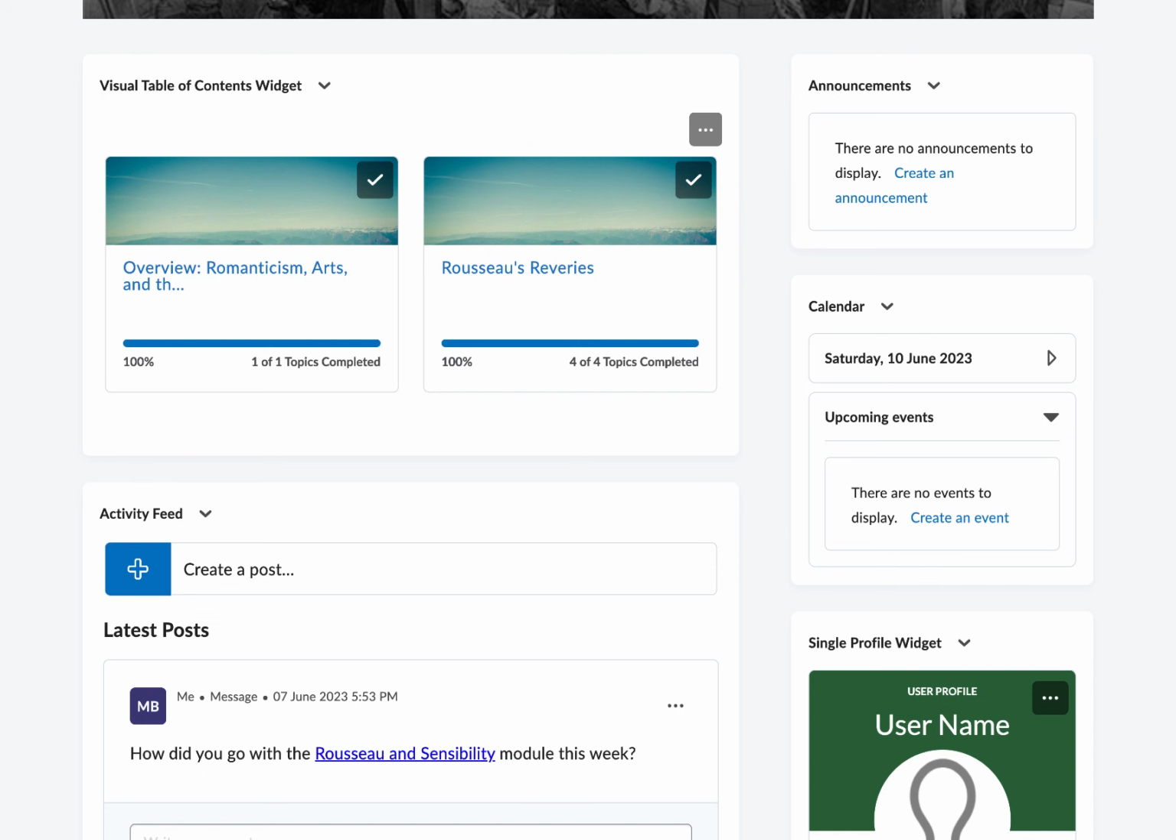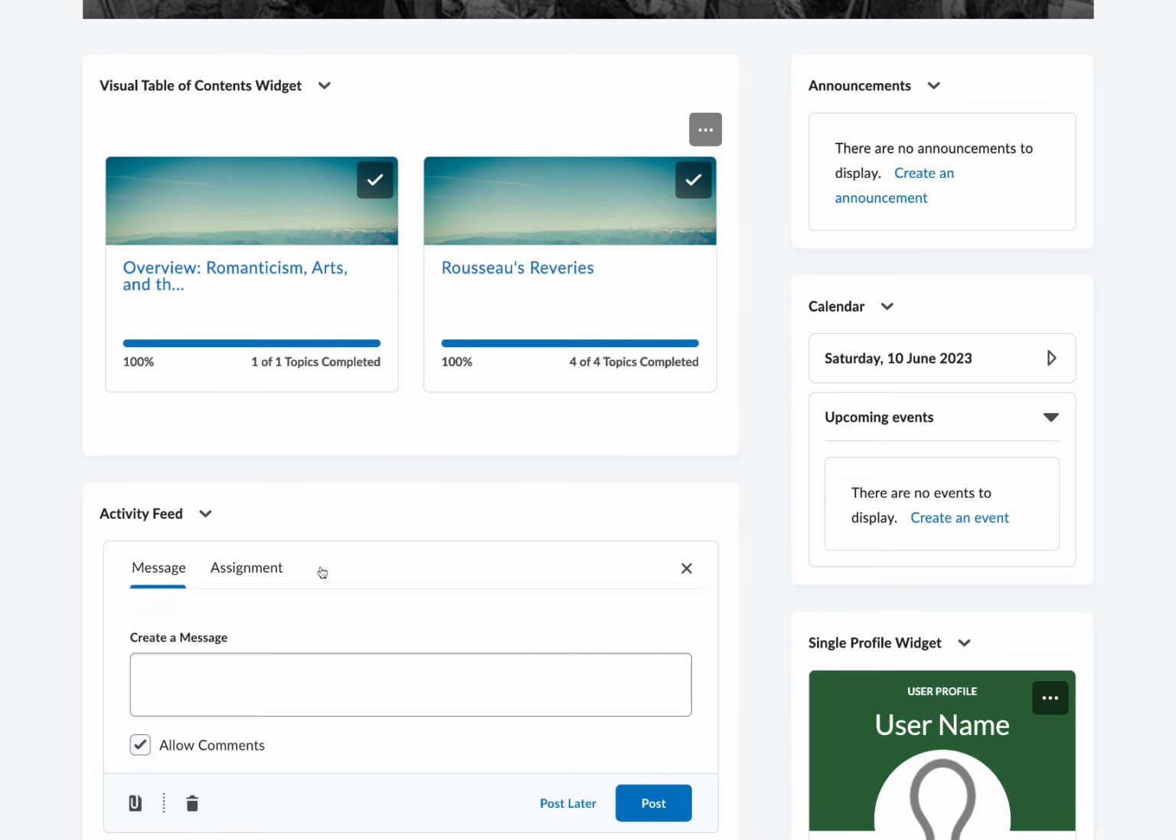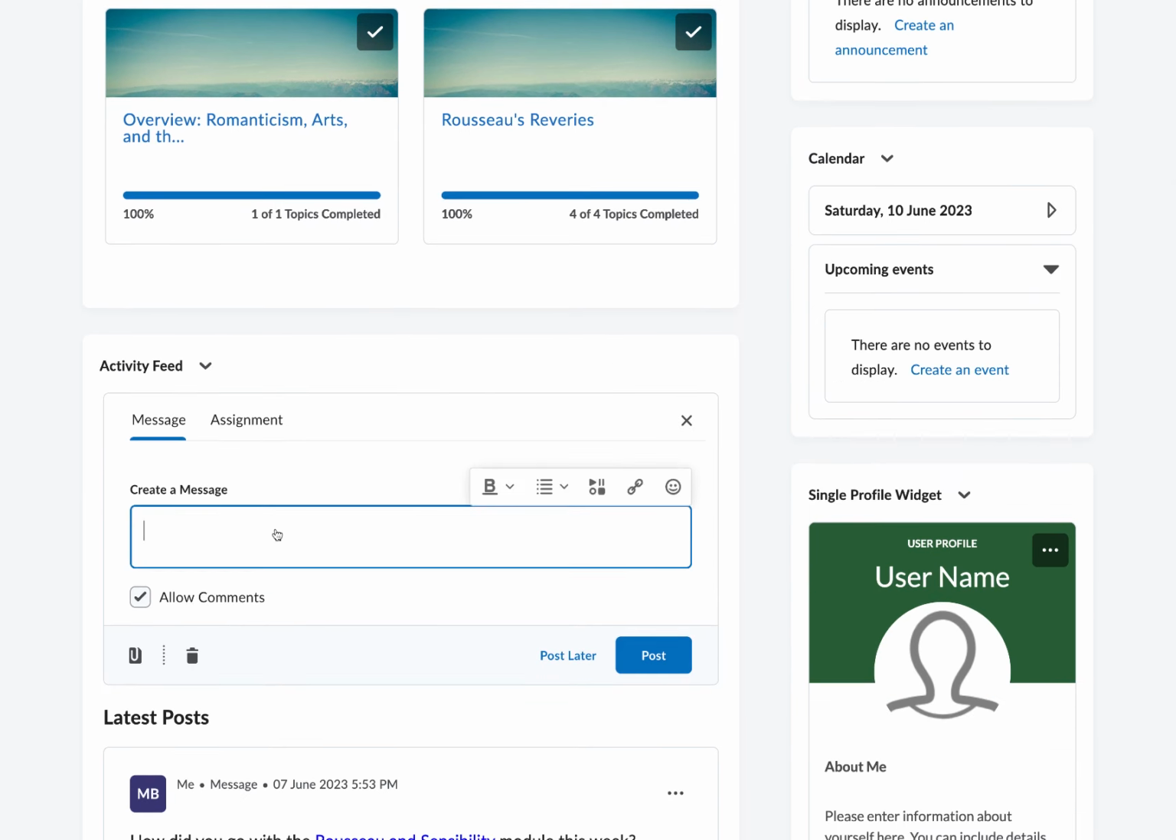On the subject homepage, you'll see there is an activity feed. This allows me to quickly create a post that all students will see. I can also create an assessment directly from the homepage. Here I'll create a post asking students how they went with a particular topic.